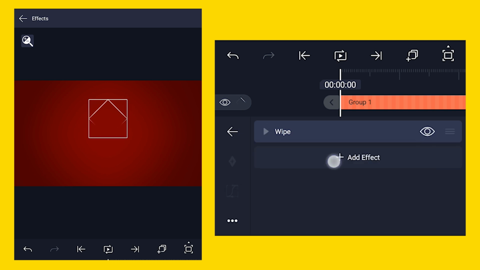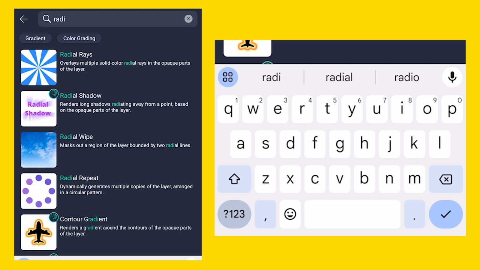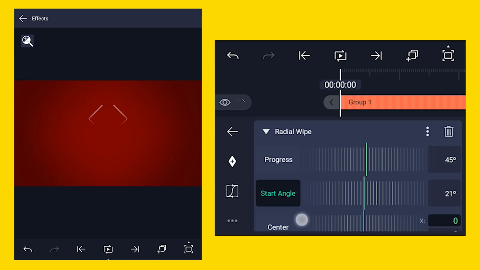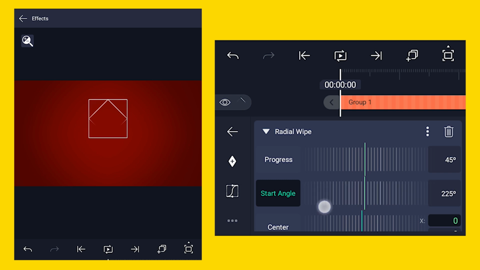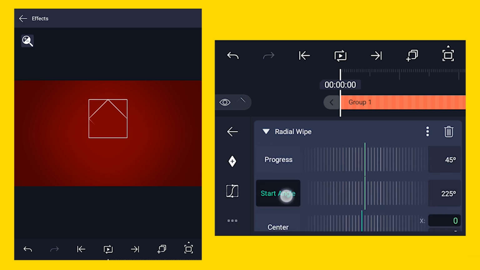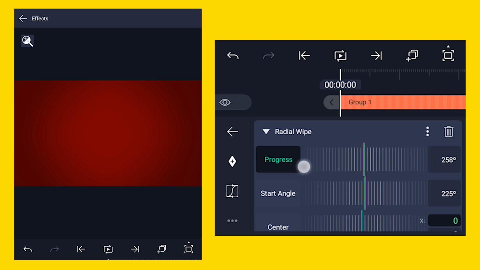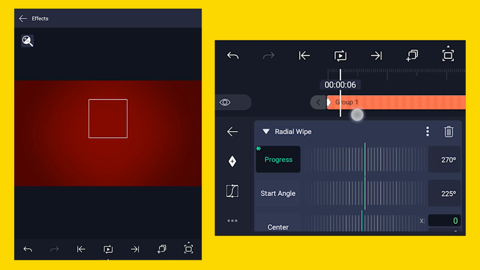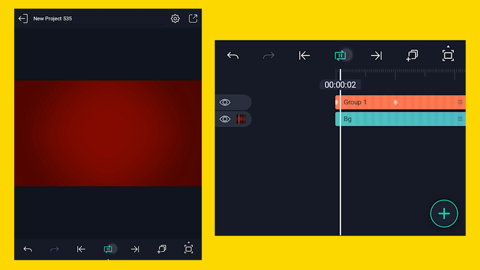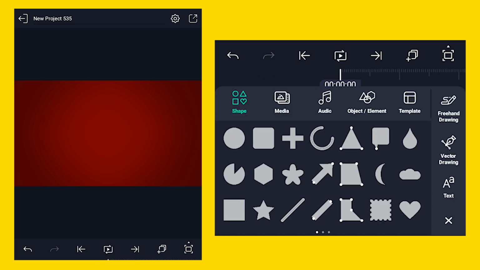Now we need to add one more effect, which is the radial wipe effect. Apply the standard settings. And here set the start value to 225 degrees and adjust the direction to counterclockwise. Now adjust the progress value to 270 degrees and add a keyframe at the beginning, then come a few frames forward, set the start value to 0 degrees and add an easy ease curve. So yeah, let's see what we have got. Yeah, it looks good.